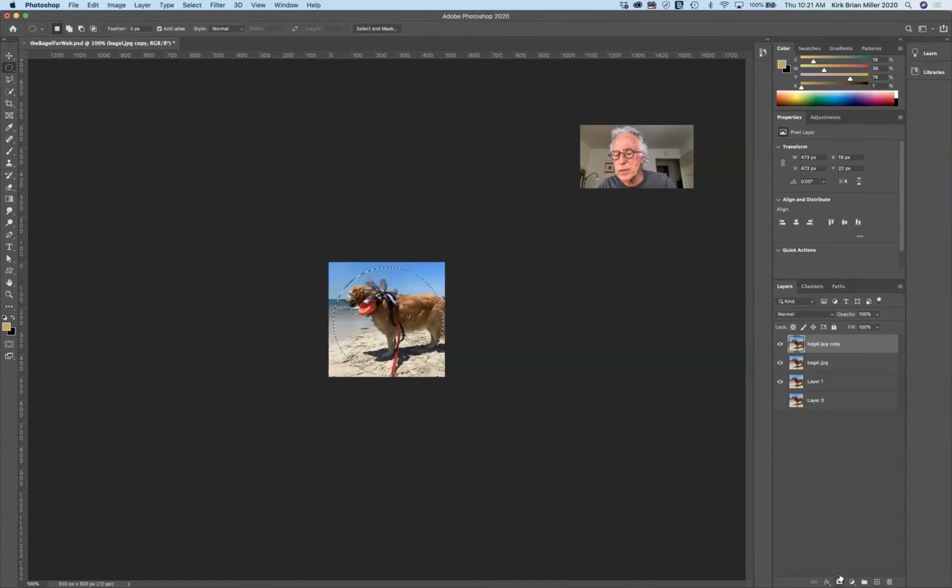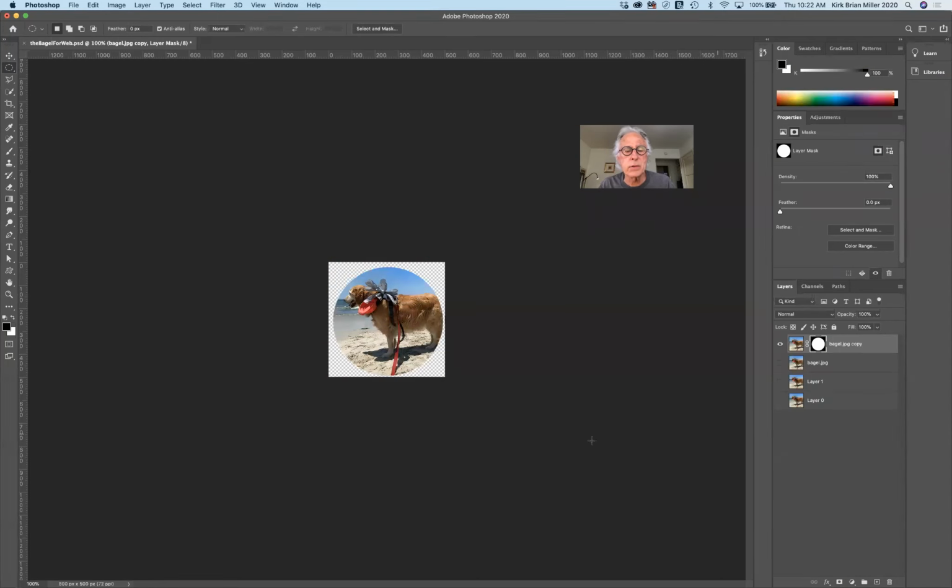And now down at the bottom here, I can add a clipping mask. And if I turn off these layers, you can see that I now have Bagel inside a circle, and the background that lies outside of the circle is transparent. With JPEGs, you cannot do that. So you have two other options at your disposal.